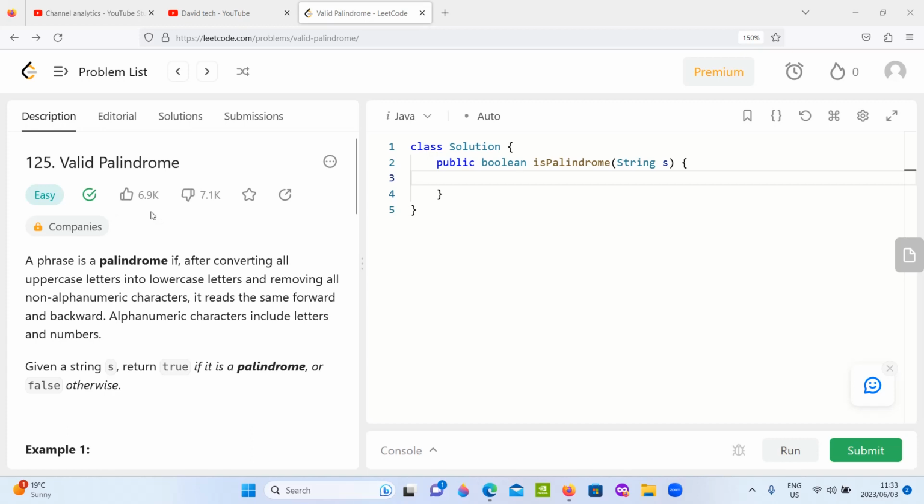Today we'll be looking at LeetCode problem number 125, which is named Valid Palindrome. I'll just give it a thumbs up there. It reads thus: a phrase is a palindrome if, after converting all uppercase letters into lowercase letters and removing all non-alphanumeric characters, it reads the same way forward as backwards.